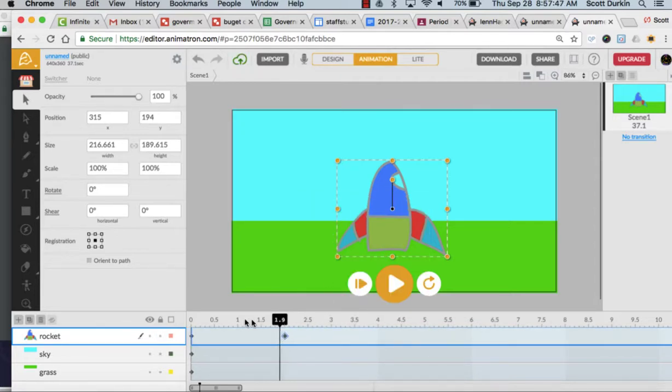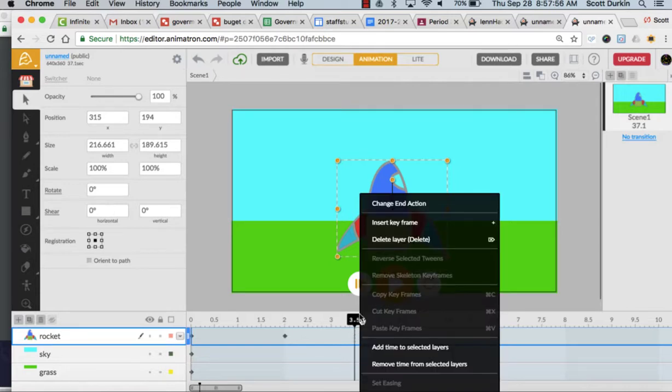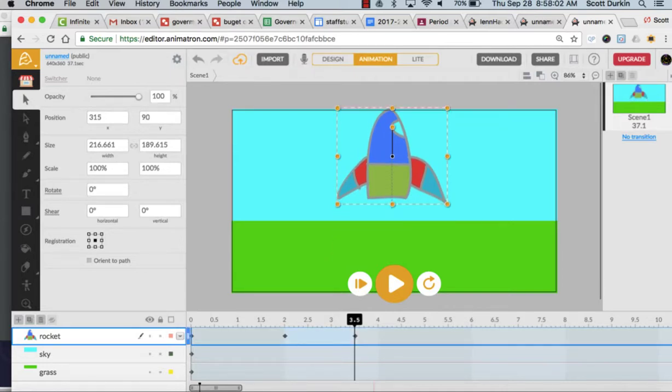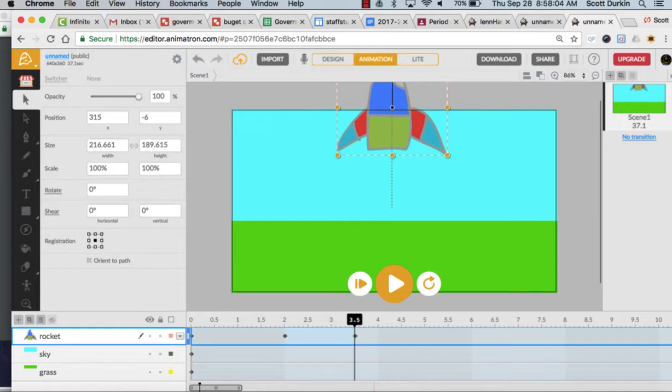Now, so for the first 2 seconds of the movie, the rocket doesn't move at all. Now I want it to take off, and I'm going to give it about 1.5 seconds to do that. So I'm going to go to 3.5 here, put in another keyframe. It's at this keyframe I move the rocket up, and I can use the arrow key for that, or I could drag it up with my mouse. You'll know you've done it right if you see that little dotted line. So you want this off the canvas.